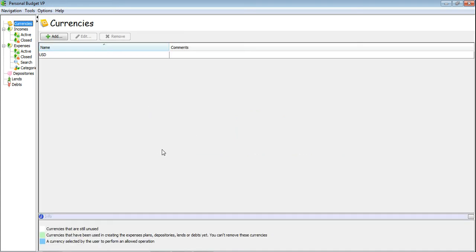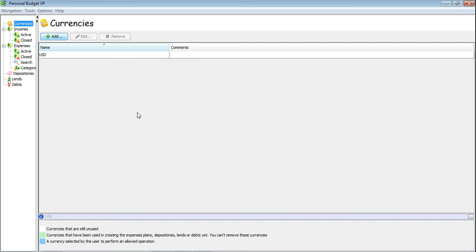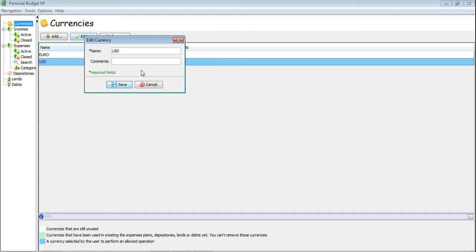Panel Currencies. Here you can add and edit currencies you use. For example, let's add Euro currency and edit the existing currency.